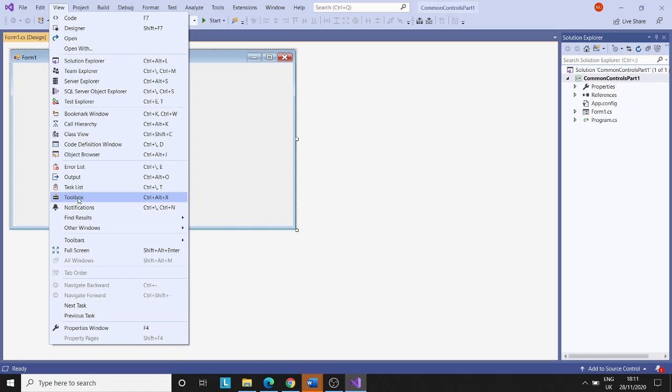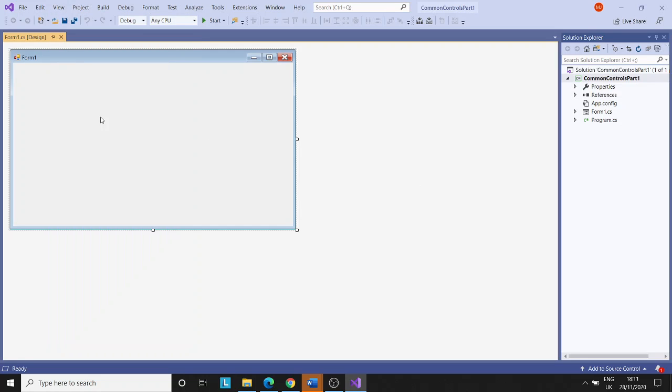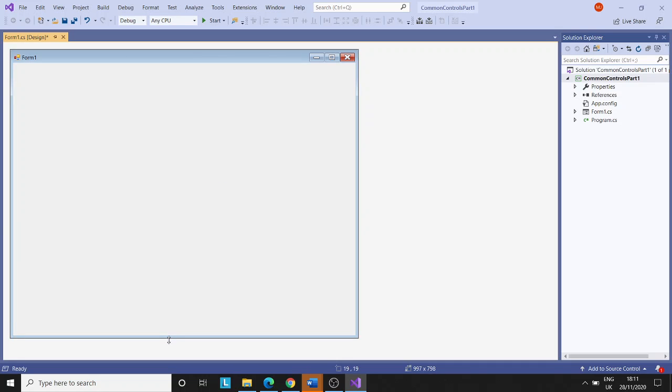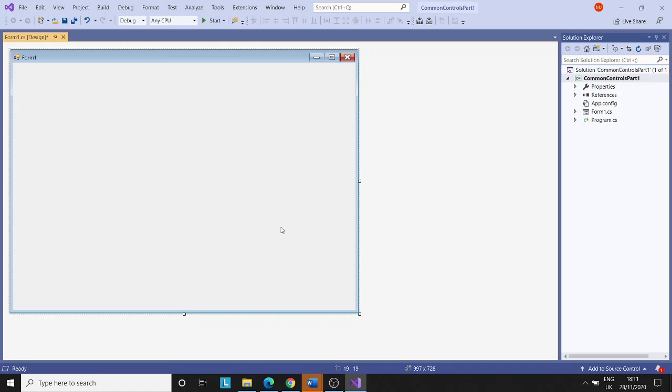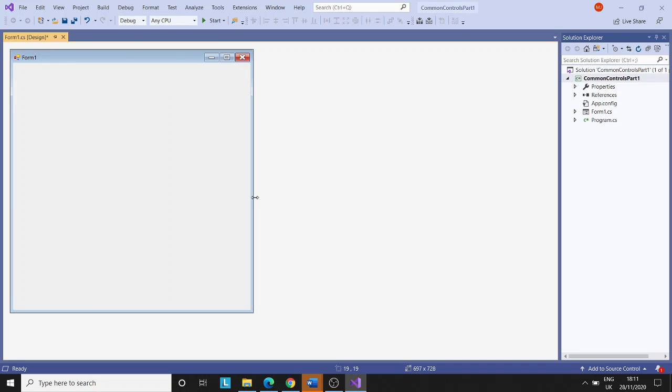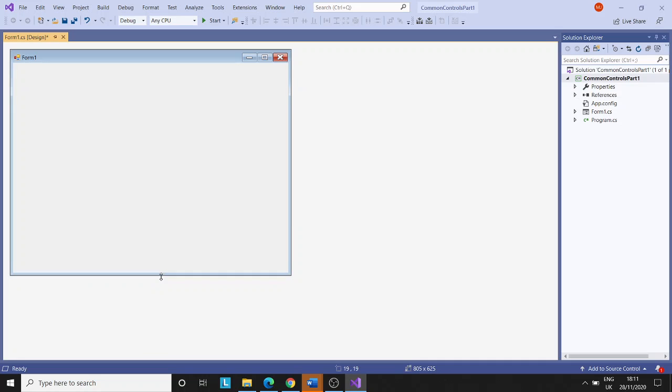I'm going to show you that in a moment. Now, something important for you to notice is that this Form 1 here, you can resize it to the size that you want. You can make it bigger, you can make it smaller, whichever size you want. It just depends on what app you want. So here is where we are designing our app. Let's just give it a reasonable size. Yeah, I think that's fair enough.